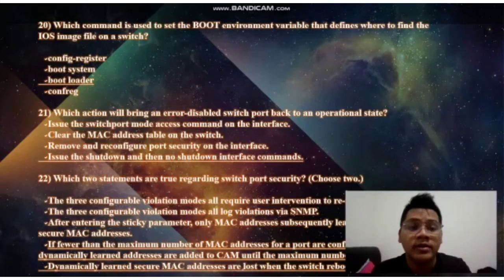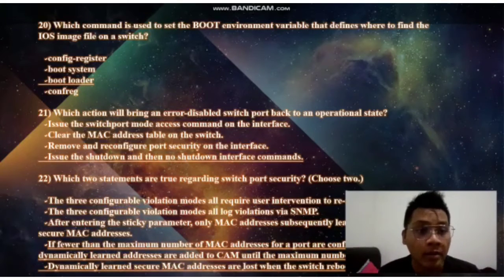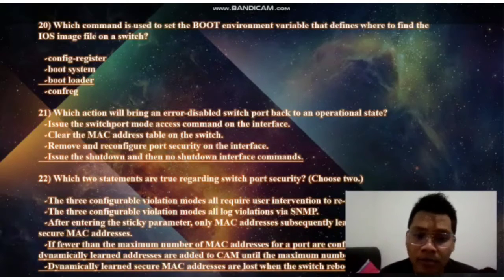Which command is used to set the boot environment variable that defines where to find the IOS image file on the switch bootloader? Which action will bring an error-disabled switch port back to an operational state? The answer is issue the shutdown and then no shutdown interface commands.